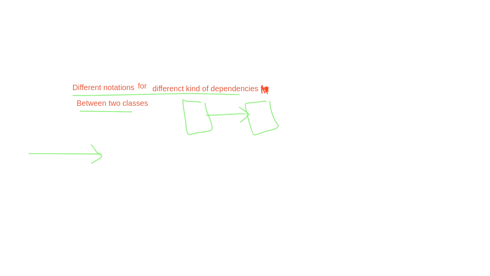And next, suppose the line is direct, and if this is like this, then tell me what is it? Anyone? We have seen it already. What is this? Very good. Inheritance. Inheritance.